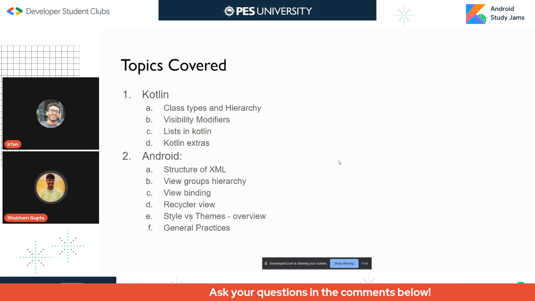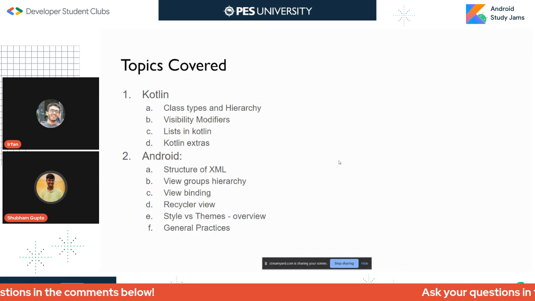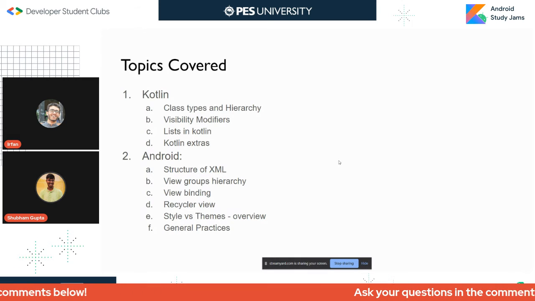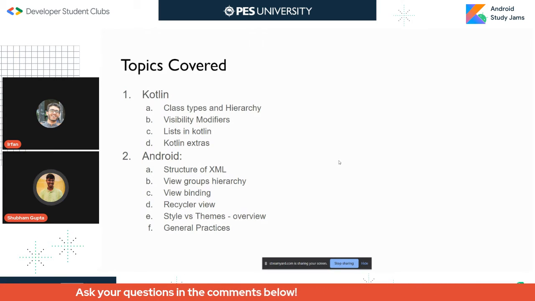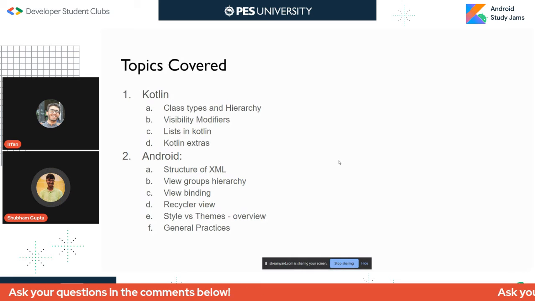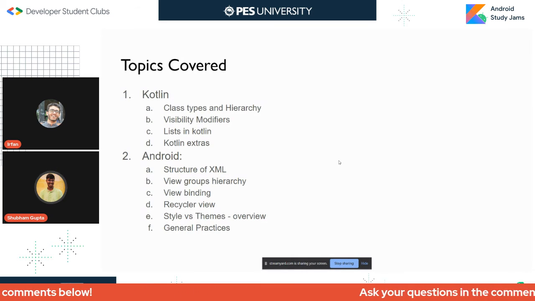We'll be going over classes in Kotlin, visibility modifiers for classes and members of classes, and then we will be looking at array-like data structures such as lists in Kotlin. Once all these basics are cleared, we're going to jump into Android. In Android, we'll be looking at the structure of the XML files, view groups, which are basically layouts in XML, and this concept called view binding and recycler views. To finish it off, we'll be comparing styles versus themes and general practices while building an Android application.